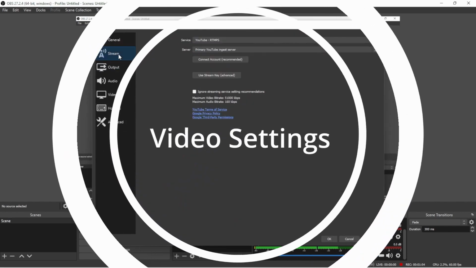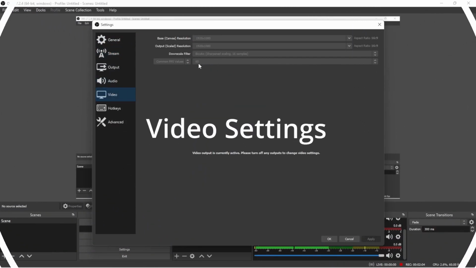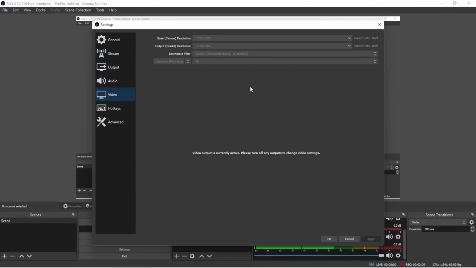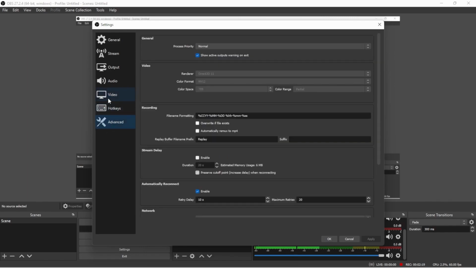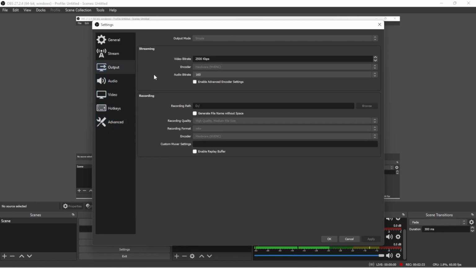Now let's move on to the video part. So I have 60 FPS, which is the best you can do in OBS. These are the highest resolution. I have bicubic sharpen scaling, 16 samples, which I don't really know what that means, but I have it anyway. I'm not talking about streaming. Recording. So the recording format is a biggie.